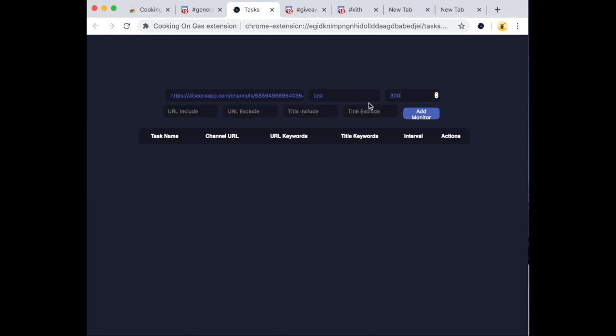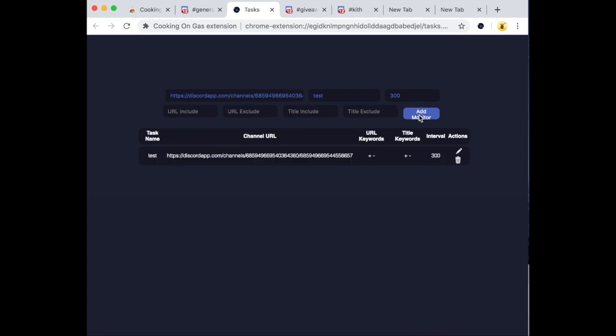Now comes the part for keywords. We will get into what title keywords are later in the video, but for now let's focus on these URL keywords. Both of these two inputs are exactly what they are labeled as. In each input you can put as many keywords as you like, as long as you separate them with commas. If we want the extension to open any links, we simply leave these blank. Now we press Add Monitor, and we have created a monitor.